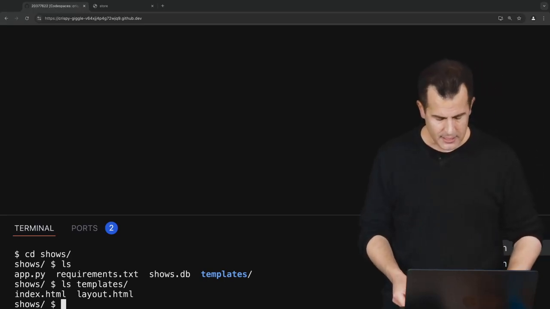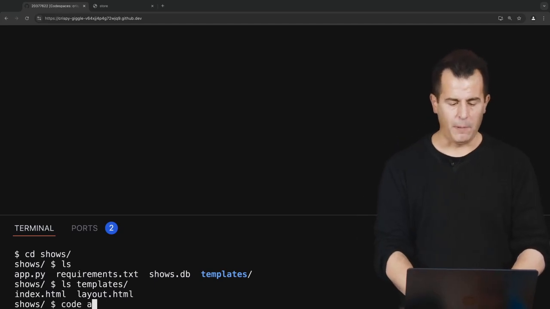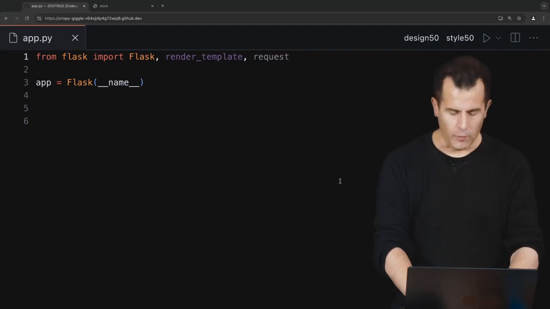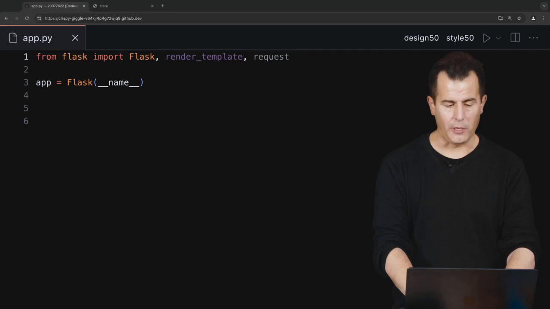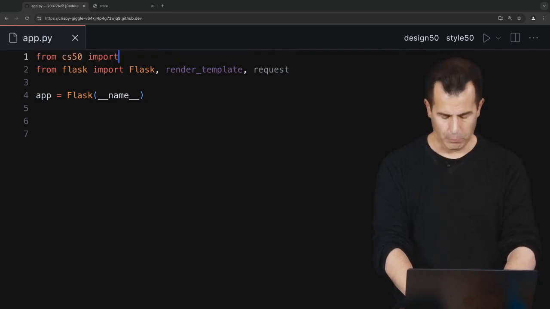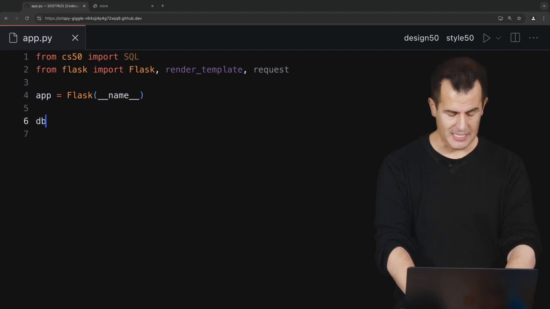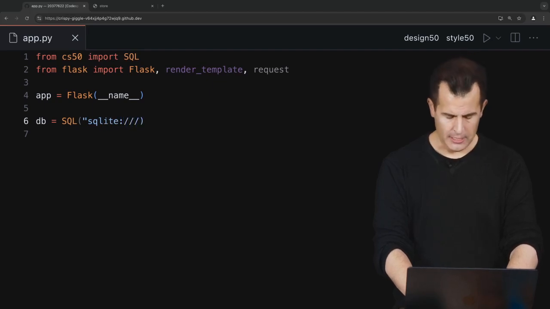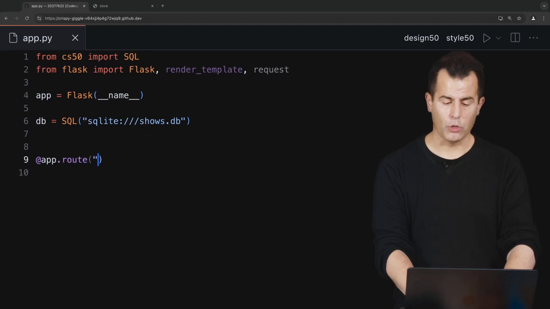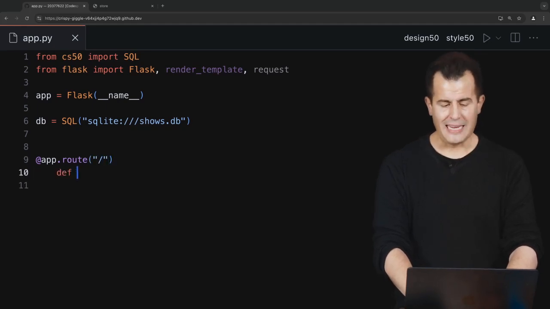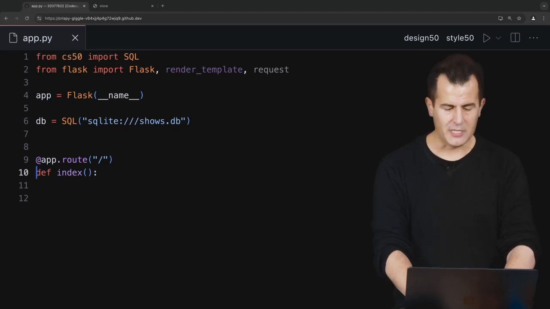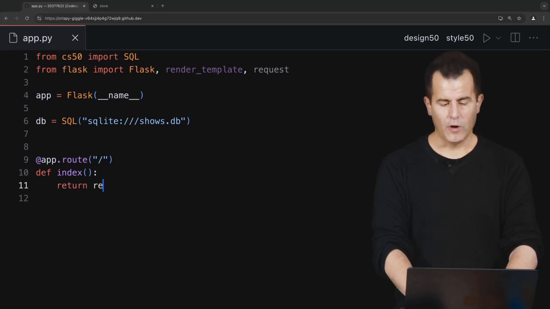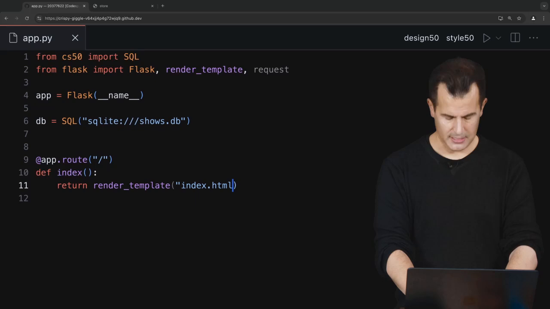Well, let's go ahead and implement app.py first. Let me open up app.py and hide my terminal. And from this starting point, let's do this: add to it from CS50 import SQL. And down here, let's go ahead and create a connection to that database. db equals SQL, quote unquote, sqlite:///shows.db. Now I'm going to go ahead and create a route. app.route, quote unquote, / for my default, define an index function. And this function's purpose in life, quite simply, is to return render_template of, quote unquote, index.html.